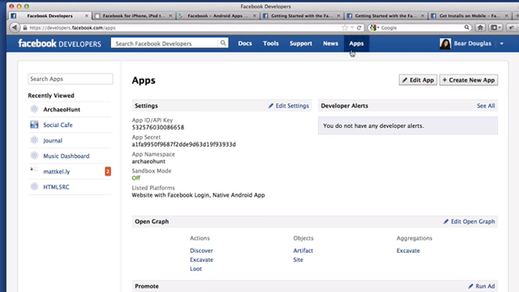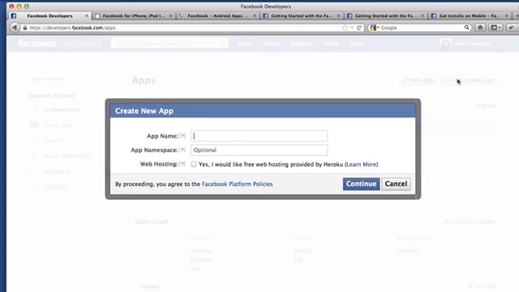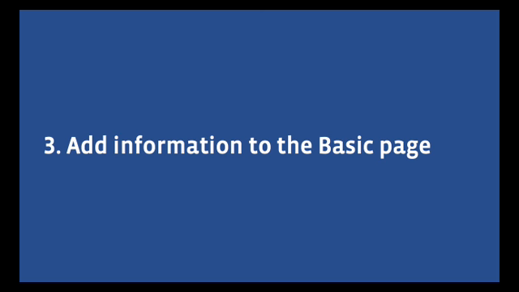Go to developers.facebook.com/apps and click Create New App. In the dialog that pops up, give your app a name and optionally an app namespace. Then click Continue. The next step is to add information to your app's basic page.